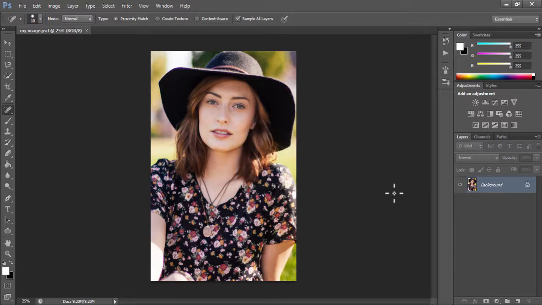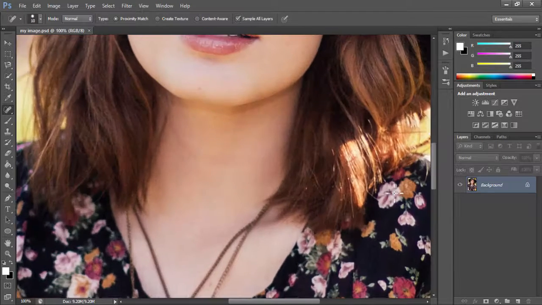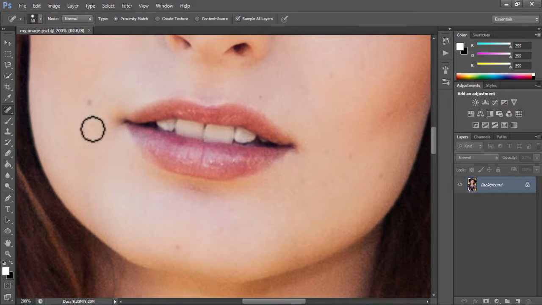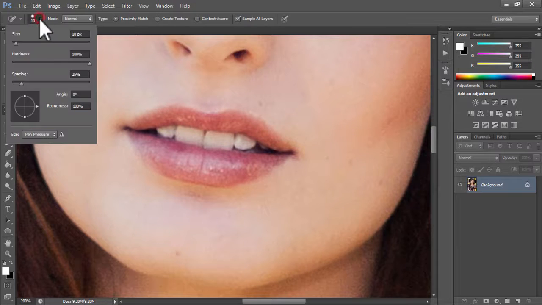So from here, if we do a Control plus on our keyboard, and if we just scroll up a little, as you can see, we've got some blemishes to work with here. Now we can adjust our spot healing brush tool from these options here, and we can adjust the size, for example, the hardness and the spacing. Usually you want a hardness of 100%. This is more than enough to work with our images when retouching.